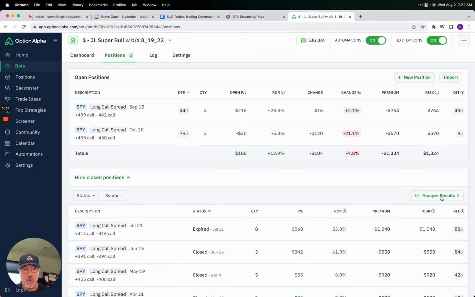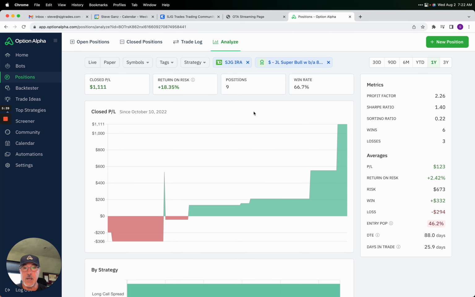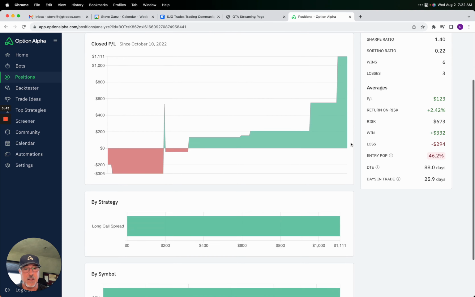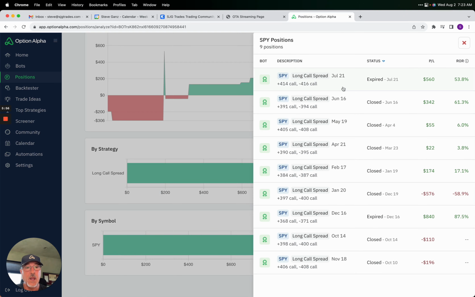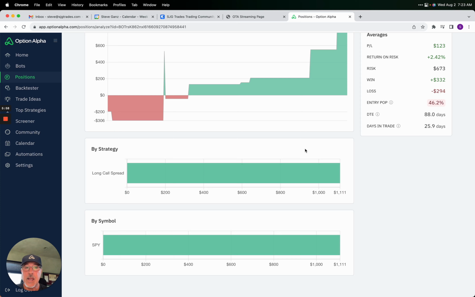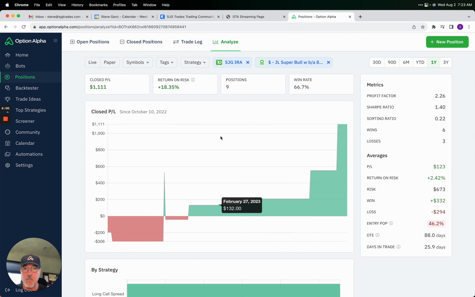Analyze results. So they just added this feature, which is really, really cool, where I can come in and see all the specific details on this trading method. Now this one is only going to have a long call strategy associated with it, because that's all this particular bot trades. This bot only trades SPY, so it's only going to be showing SPY here. I'll show you in a second examples of a different bot that trades different things in different ways.